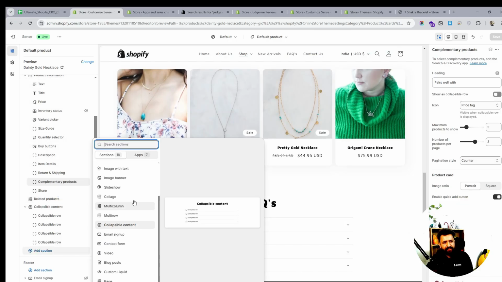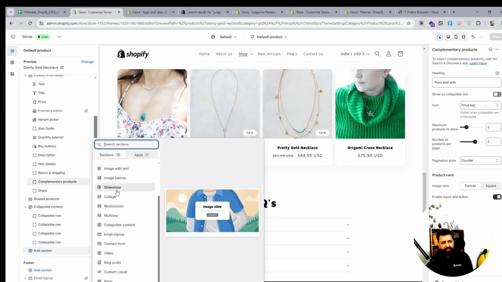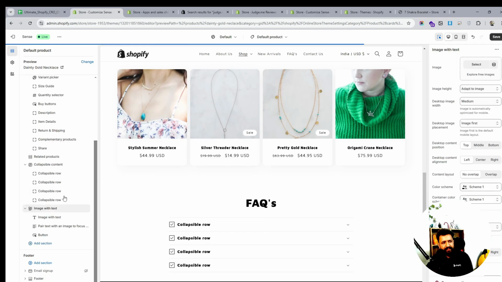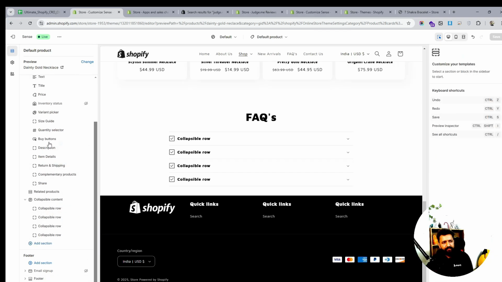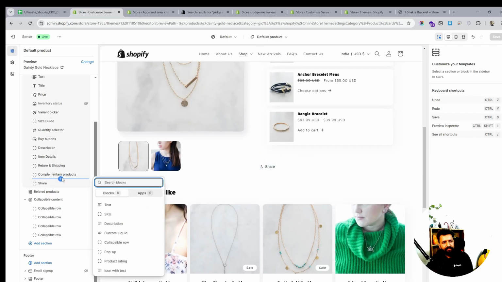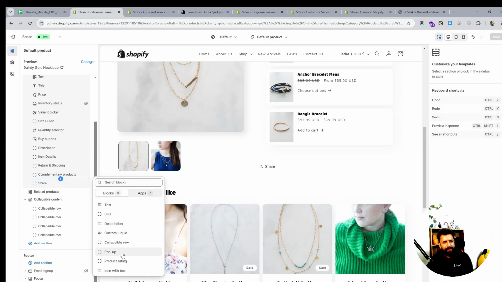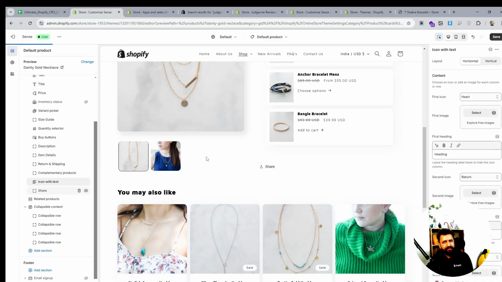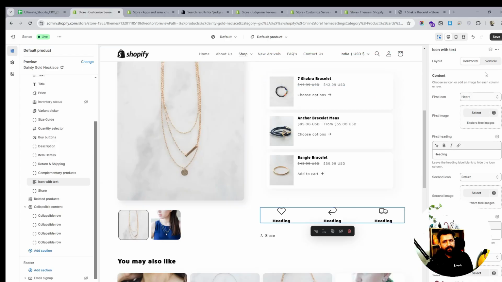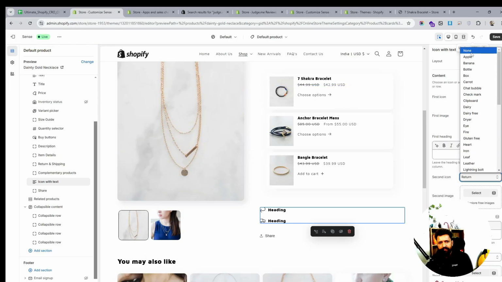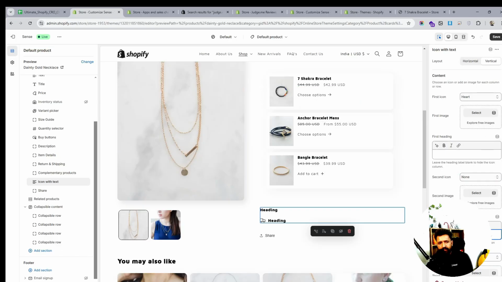Maybe I'll just add a section so that you'll see image with text. No, I don't need this image with text. I need simple icons. So, image with text icons. Yeah, I need it vertical, and I don't need the second one. I don't need this one.